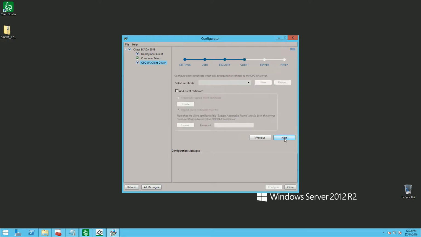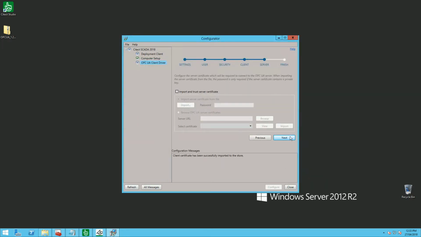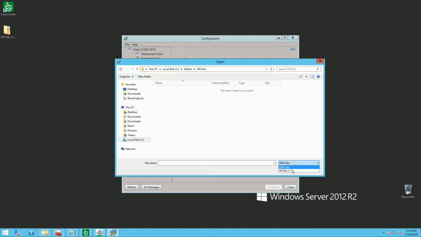The first step is the client certificate. You can create a certificate with Citect, but you can also import one. So I will import my client certificate from my PLC using the private key. And I will import the same for my server certificate. I put the private key and I'm importing my certificate.